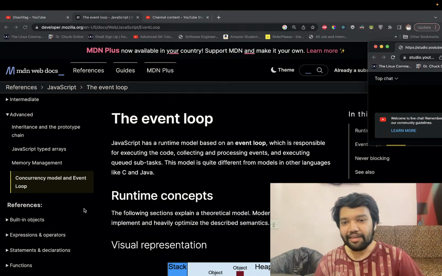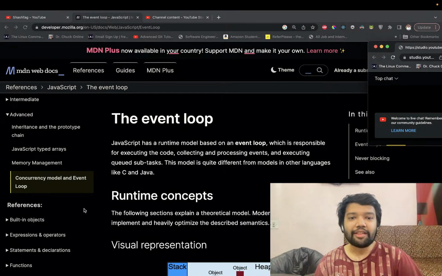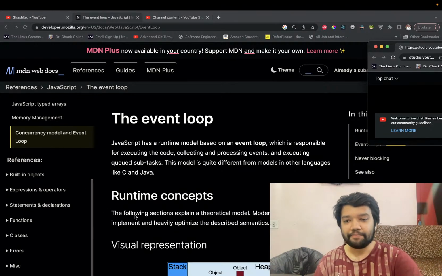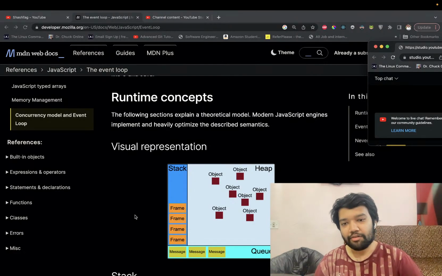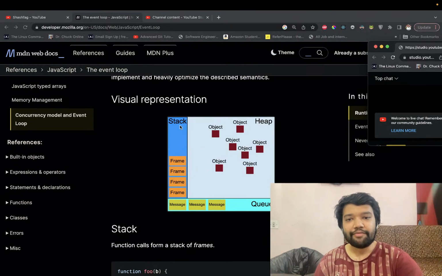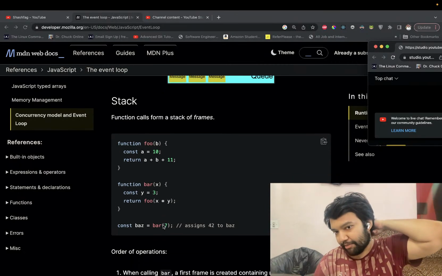JavaScript has a runtime model based on event loop, which is responsible for execution of code, collecting and processing events, and executing queued subtasks. This model is quite different from other languages like C and Java. Runtime concepts. The following section explains the theoretical model, modern JavaScript engines. So basically, we have a stack, we have heap, and we have a queue. Stack: function calls form the stack of frames.